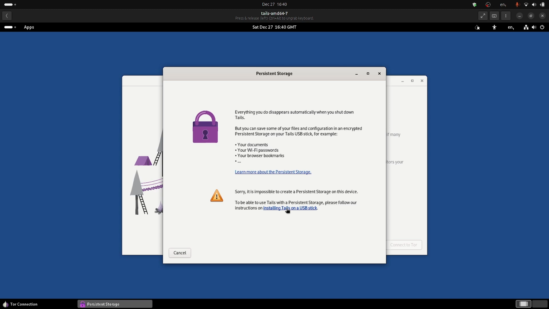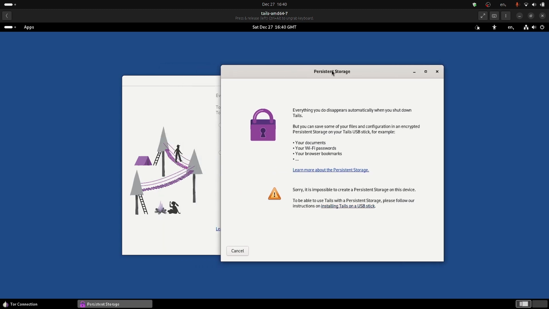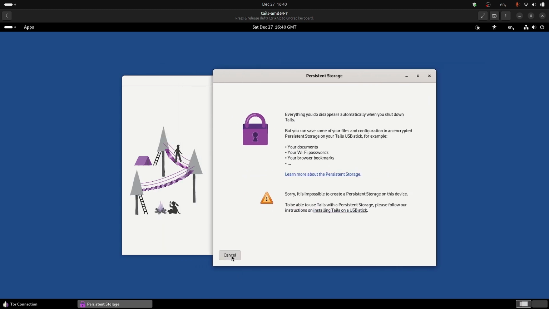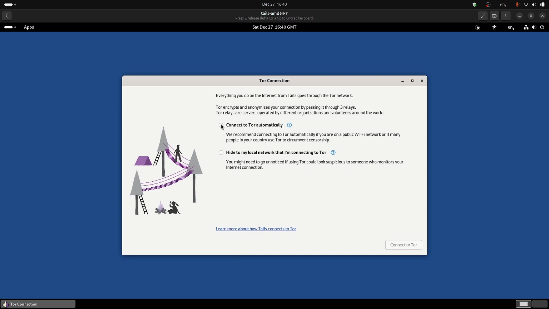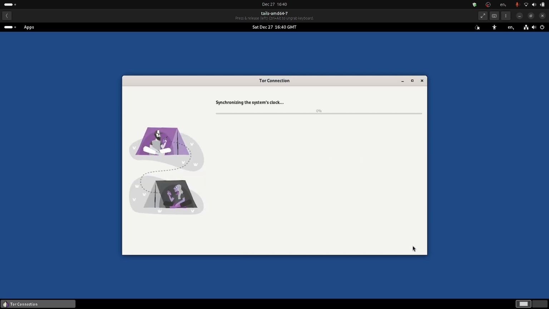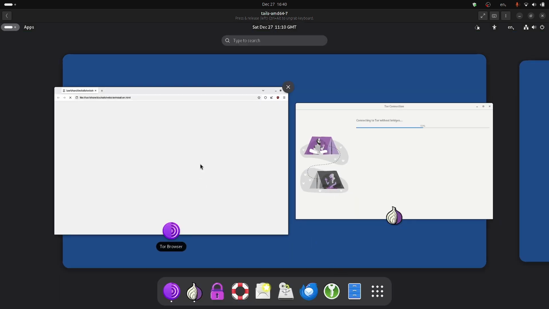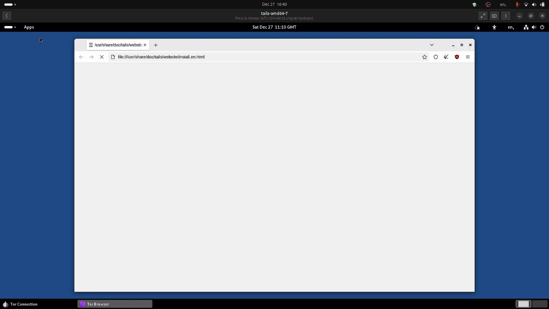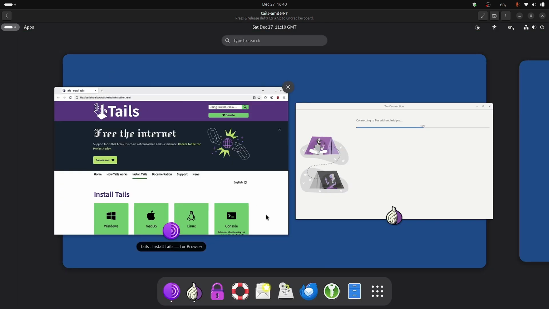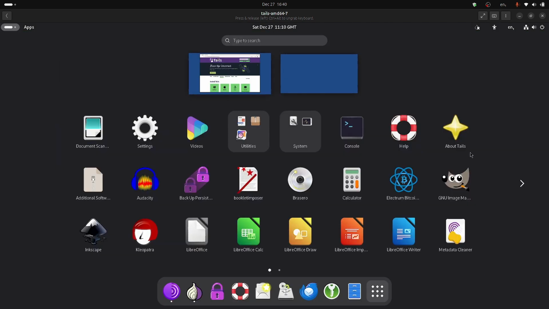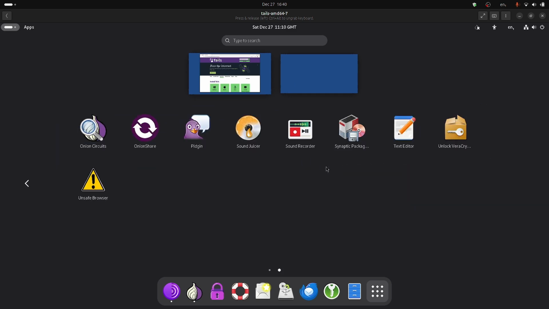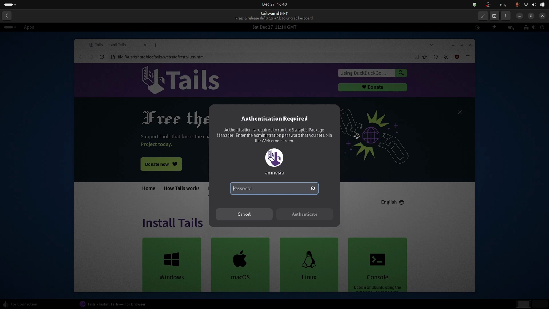Okay, so I think this is only, yes. Now you have to connect to the Tor automatically. So let it connect. And in the background, what we will do is, just a moment. We will first open this, where was it? Synaptic Package Manager. I wanted to show you.